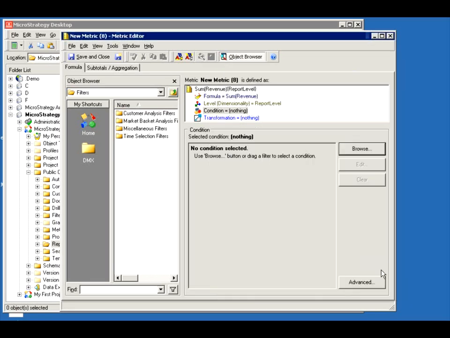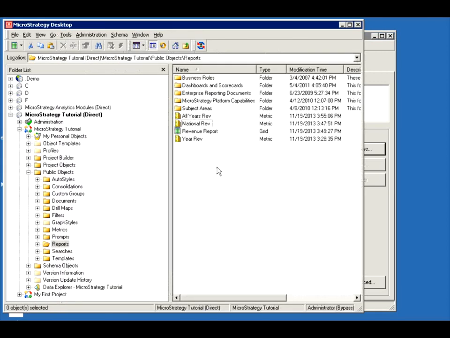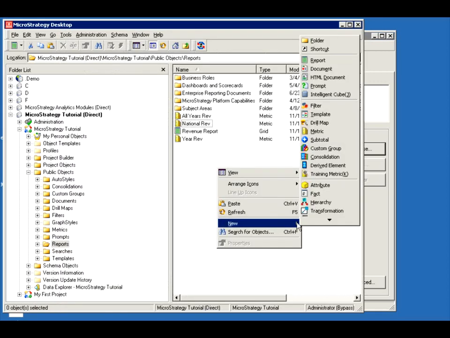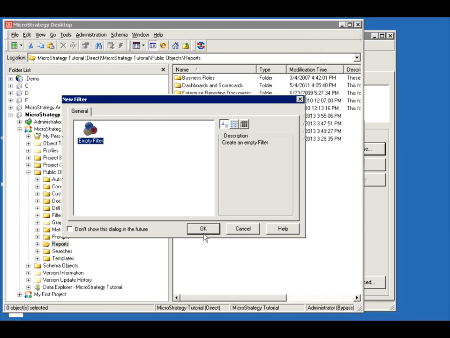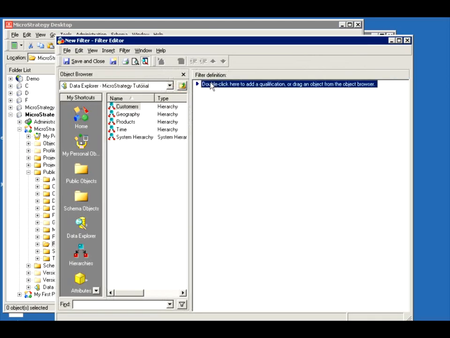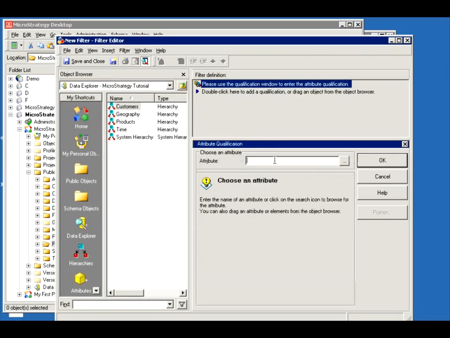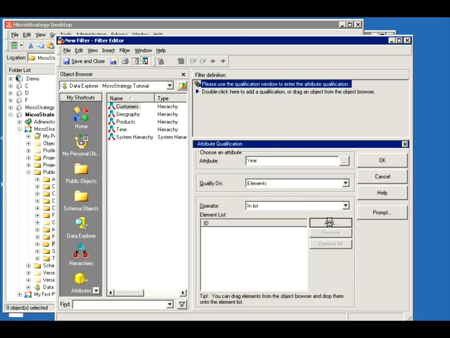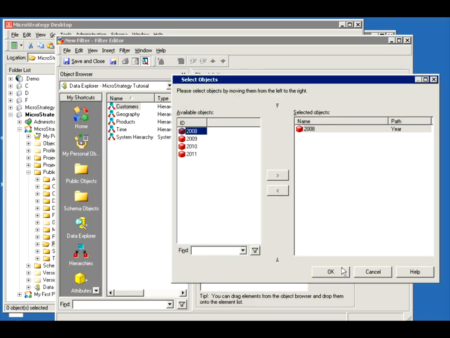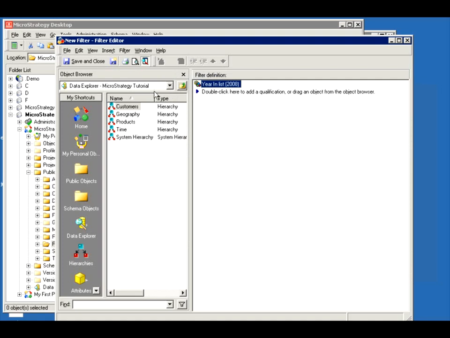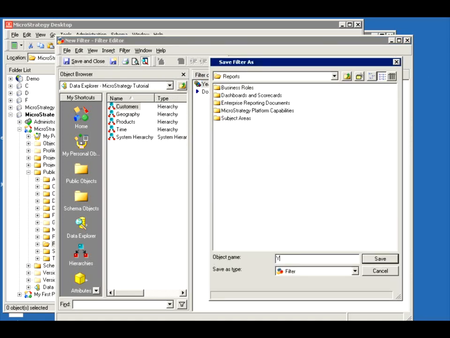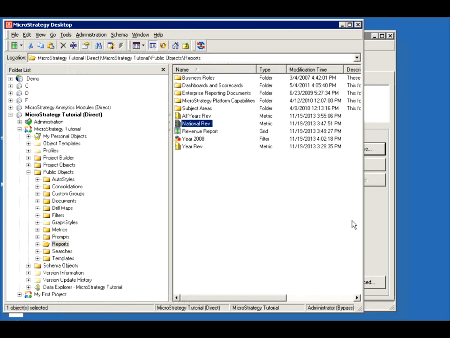Previous year, okay. So I want to create a new filter, and I'm just going to call it the year. Bring in the year 2008, save it and close it, and call it year 2008. I'm using 2008 because the tutorial has 2008 data. We're not in 2008, fortunately.